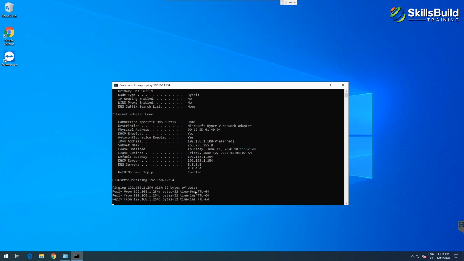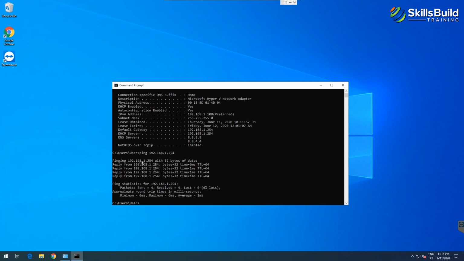As you can see here, we are pinging some IP address with 32 bytes of data. This means we have 32 bytes of data being sent to the IP address that we provided, so our default gateway. And then we have replies. This means that our default gateway received the request and replied to us with the same information. The first time it took 6 milliseconds, and the time to live of the packet was 64. In this case the time is less than 1 millisecond for the next responses.